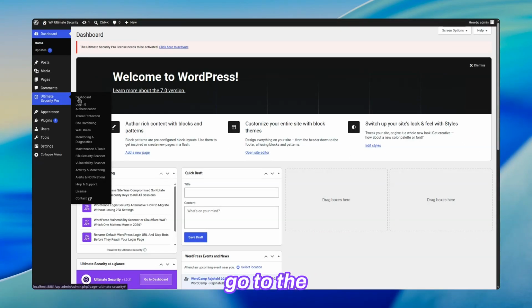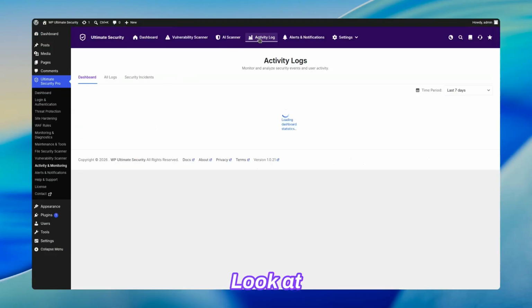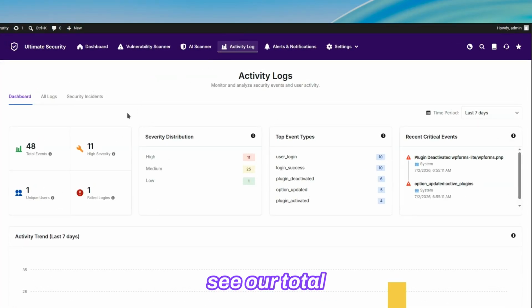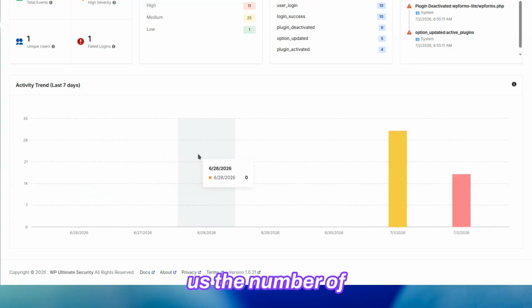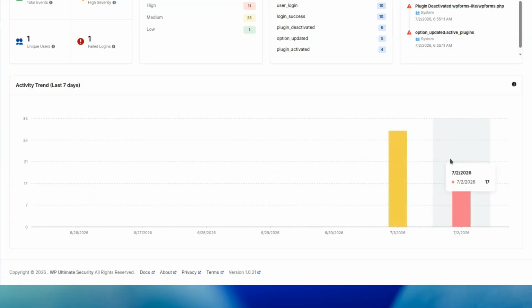For that, go to the Activity Log dashboard once again. Look at the dashboard overview. We can see our total events and failed logins numbers have gone up. In the top event card, the login events have also been recorded. Now let's scroll down to the activity trend chart. We can see a visual breakdown of our daily activity. Hovering over the bars shows us the number of events recorded on each specific day.